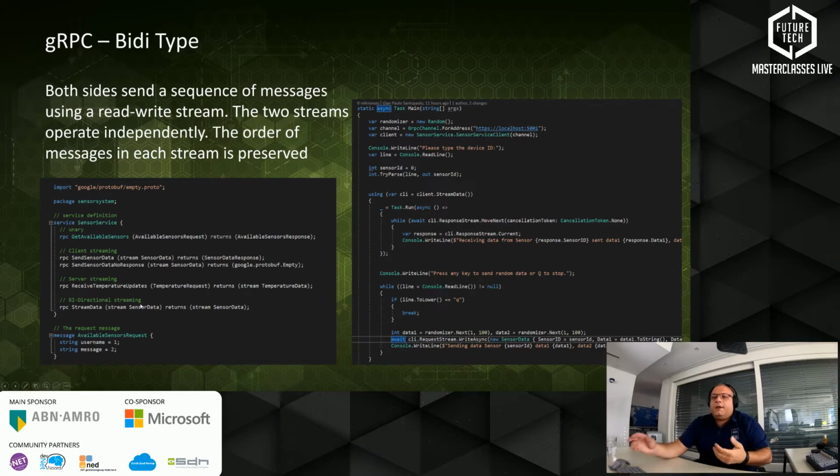This means that the client is streaming something. You match this together and we have a bidirectional streaming, where the client is sending something to the server and the server is making another stream. These are two different streams, by the way. They are not connected.